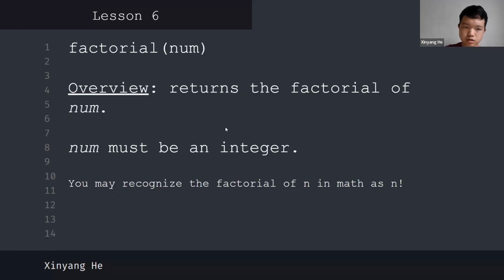Next off, we also have factorial, and this is a really useful function. It returns the factorial of num. Now, once again, you don't necessarily have to completely understand what these terms mean, but you should know how they work at the very least. Num must be an integer, and if you've taken any math classes, you may recognize the factorial of n in math as n with an exclamation mark. So you can do that in Python as well.